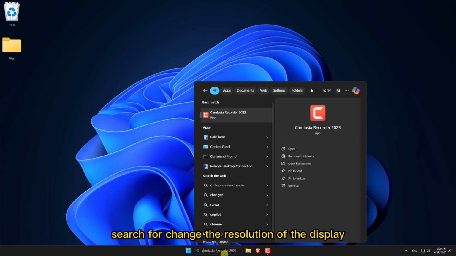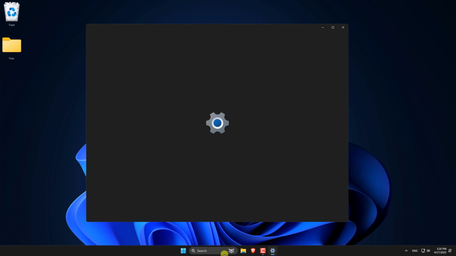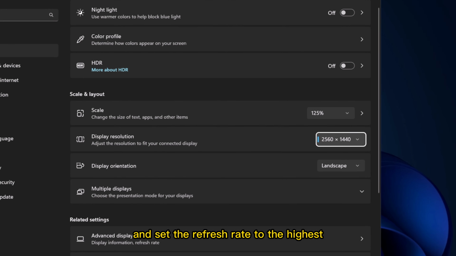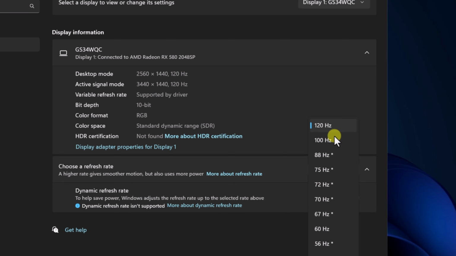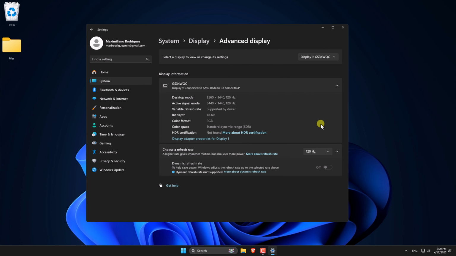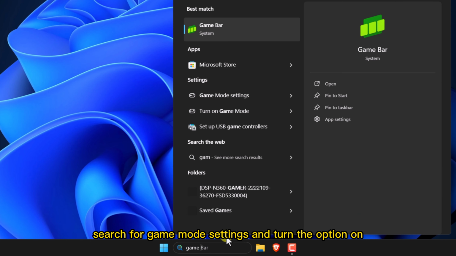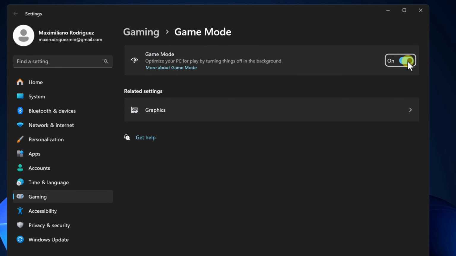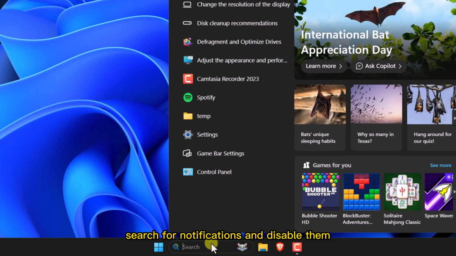Search for Change the resolution of the display and set the refresh rate to the highest your monitor supports. Search for Game Mode settings and turn the option on. Search for Notifications and disable them.